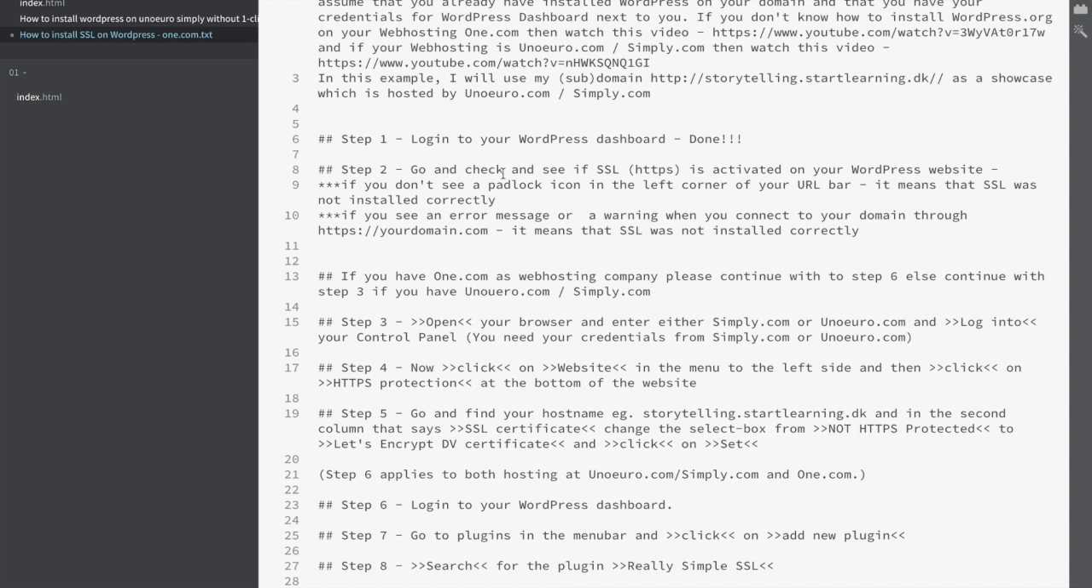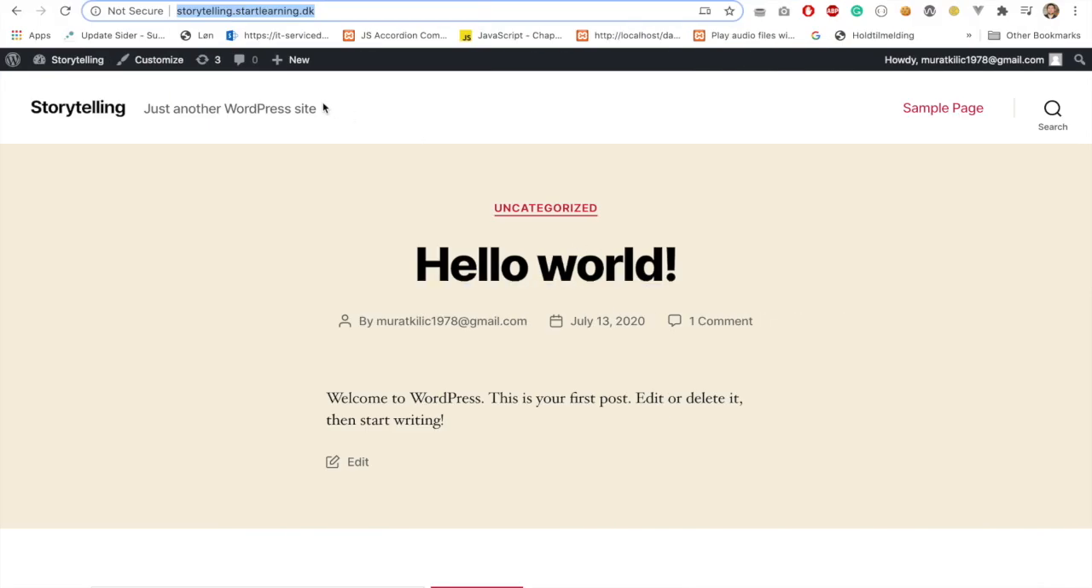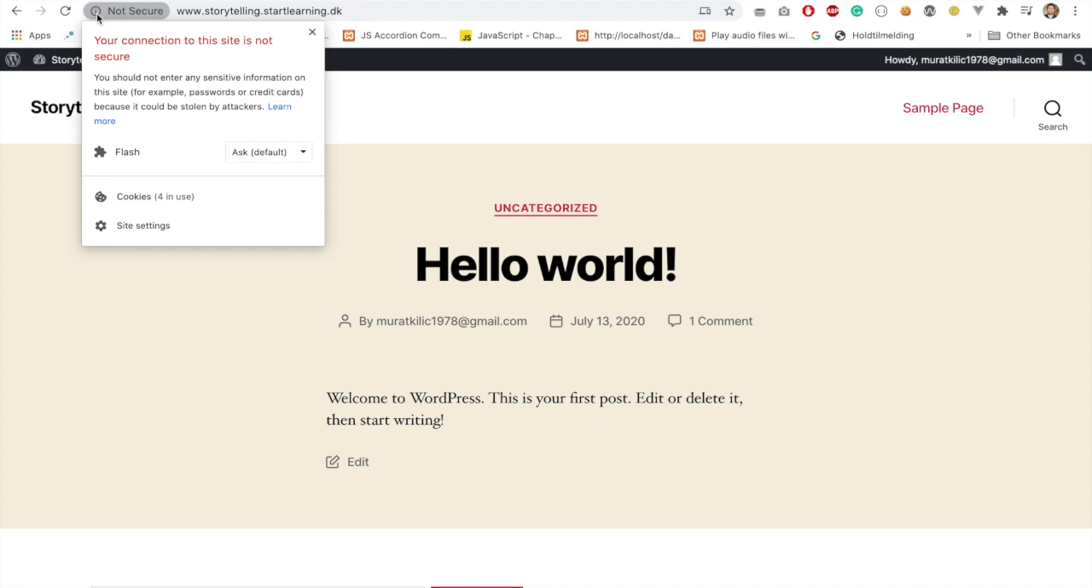Step 2, go and check and see if SSL, which means HTTPS, is activated on your WordPress website. We have two ways to check whether SSL is activated. We can check if we can see a padlock icon in the left corner of the URL bar. So let's go and check. Here we have our URL and here we see that it says not secure. So this means that SSL is not correctly installed yet.